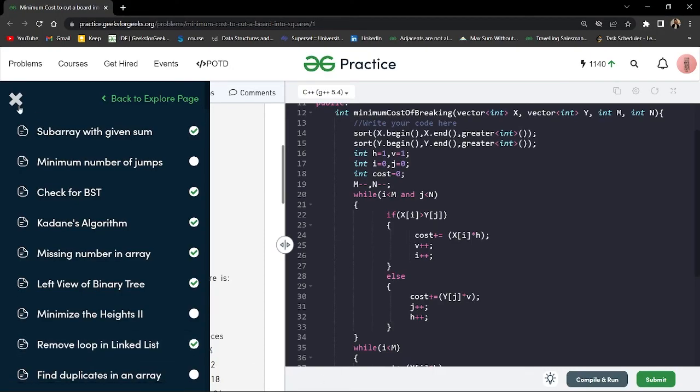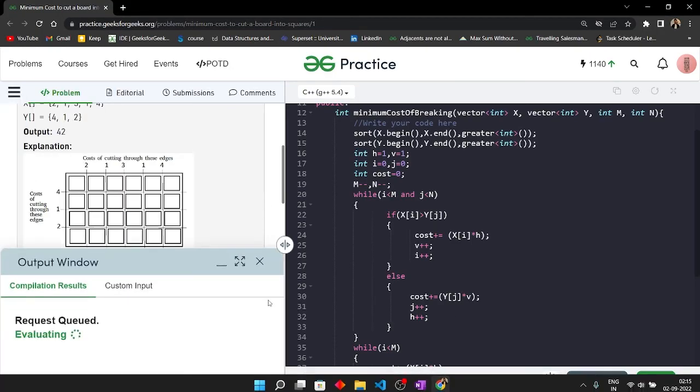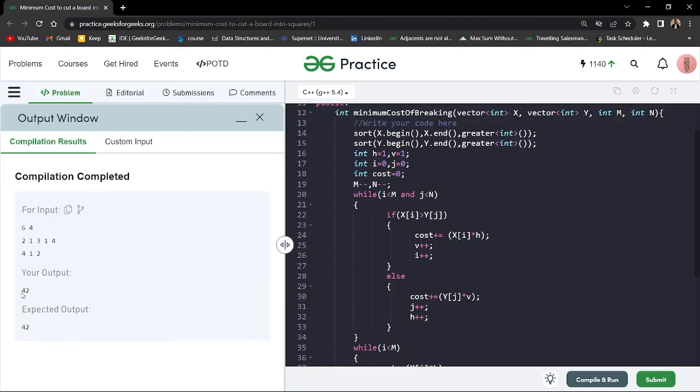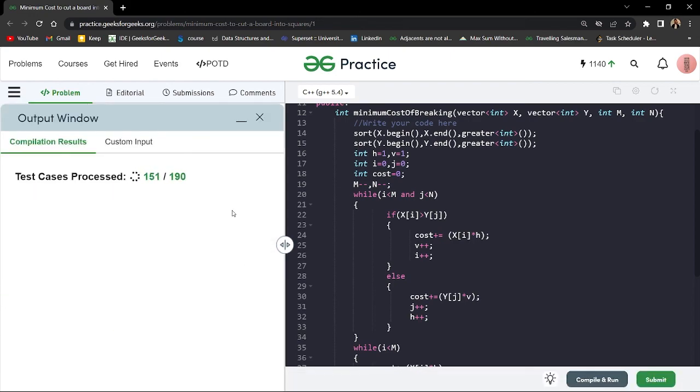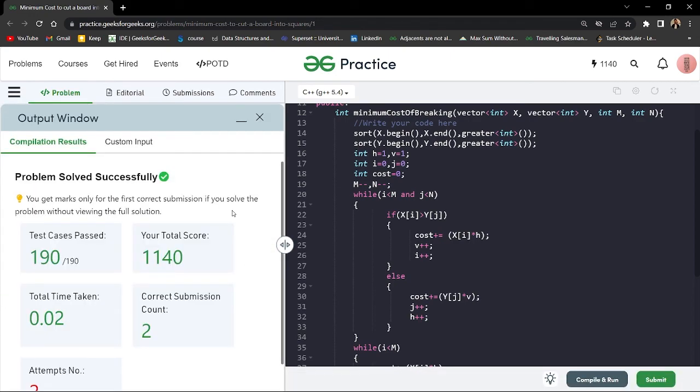Let's try and compile this code to see if it works or not. Okay, it works on the samples. It gives us the output as 42. Let us try and submit this code as well. So you can see that our solution is working for all the test cases that are there in this problem.